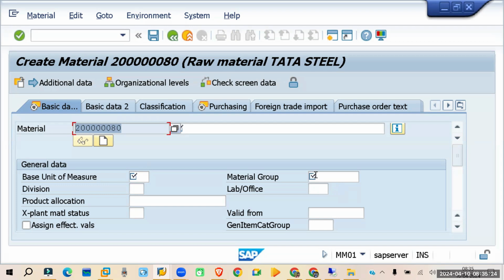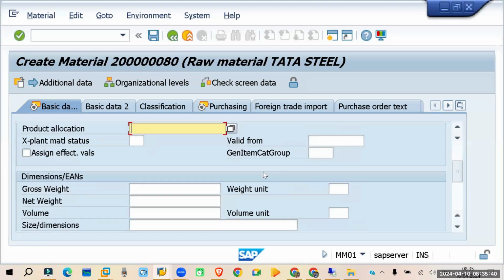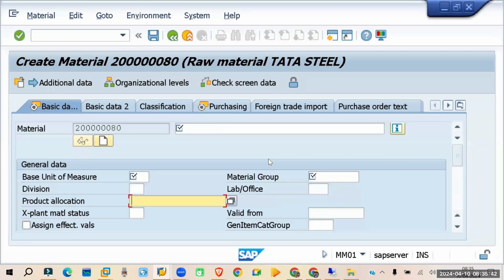Here you can see the tick mark is there. So tick mark is basically a mandatory thing. Without entering these fields, you will not be able to save this document. Here also you can see there is a tick mark. Here also you can see there is a tick mark. So anywhere there is a tick mark, that is a mandatory thing.